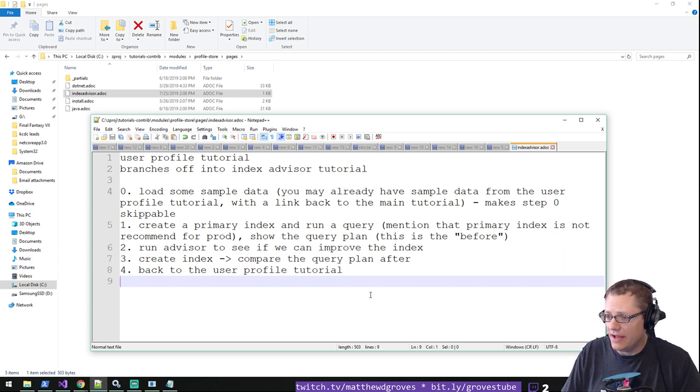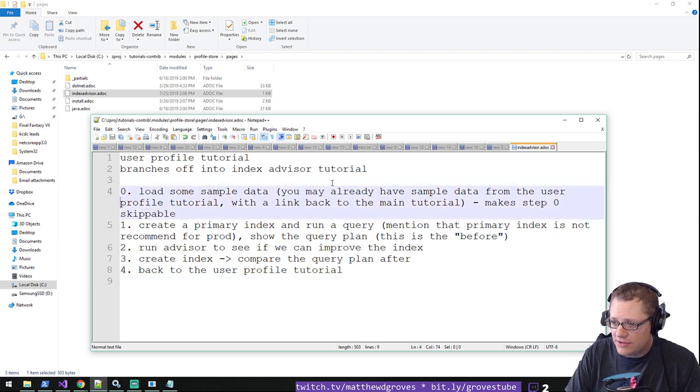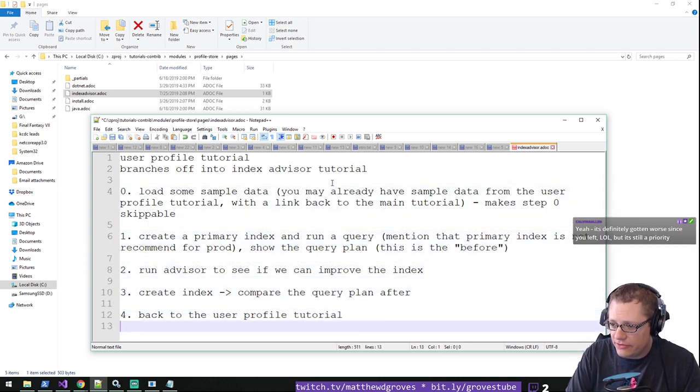Anyway, okay, so that's where I'm going with that index advisor tutorial. So this is going to be part 1, part 2, part 3, part 4.